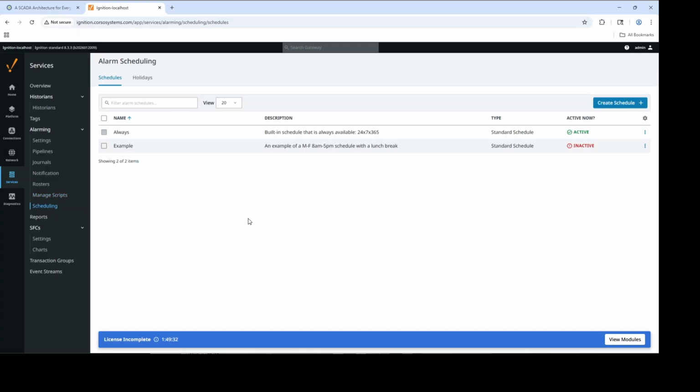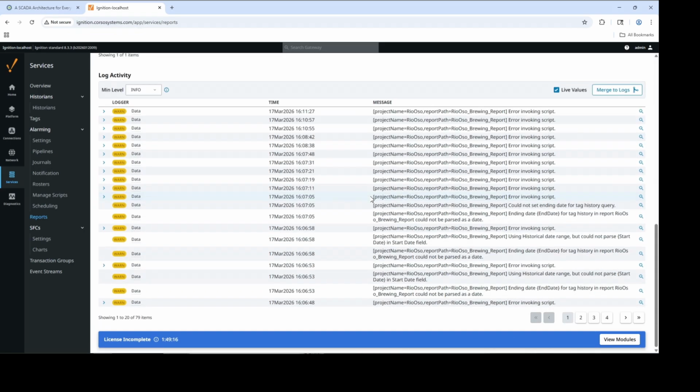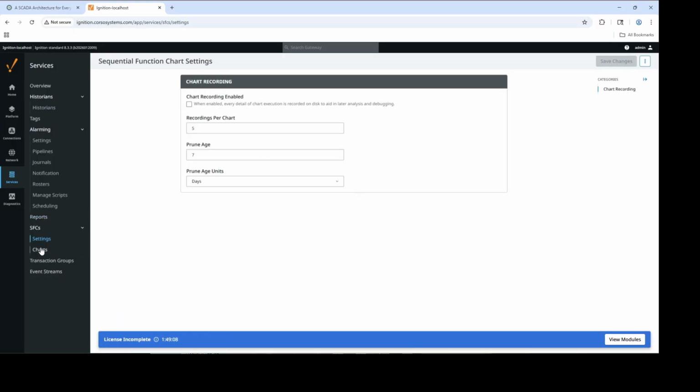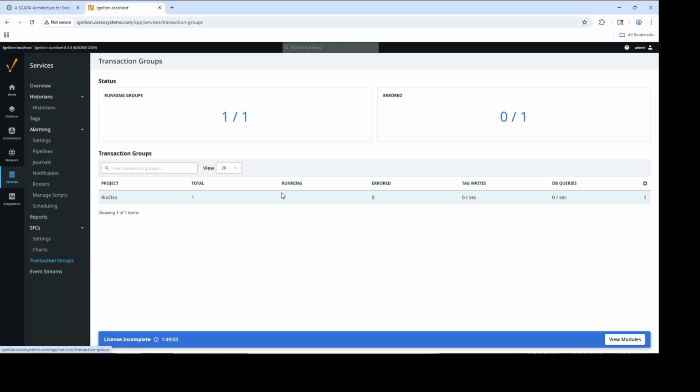And scheduling allows us to set up user schedules based on workday, so users can only receive alarm notifications when they're scheduled to. And then we have report diagnostics here that will show us any reports that we have set up and scheduled and when they're executing. And then we have sequential function charts. We'll get into that in a later video. We don't have any configured at the moment. And then transaction groups using the SQL Bridge module allows us to write structured data to a database very easily.